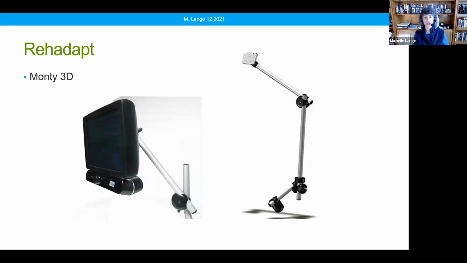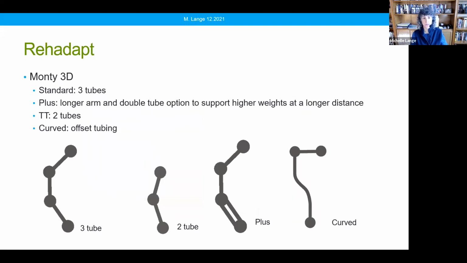Readingapt has the Monty 3D pictured here, and it's designed for larger devices. It can support the required height and distance from the client as well. So this comes in a lot of different configurations. Standard, it comes with 3 tubes. So you kind of have that shoulder, elbow, wrist sort of movement to the mount.